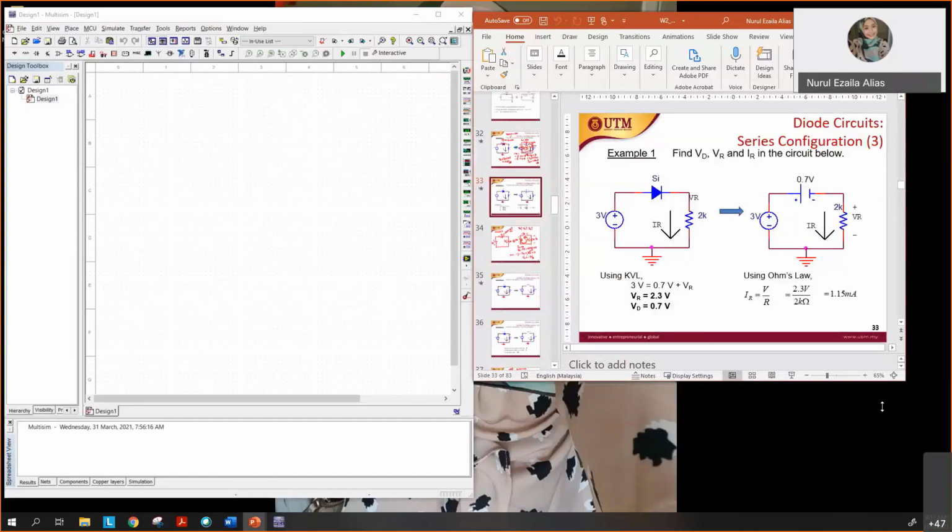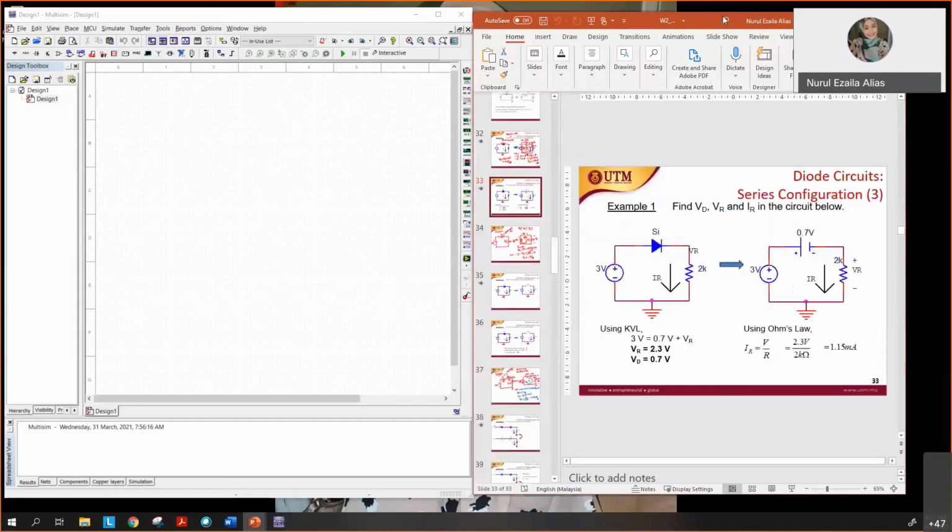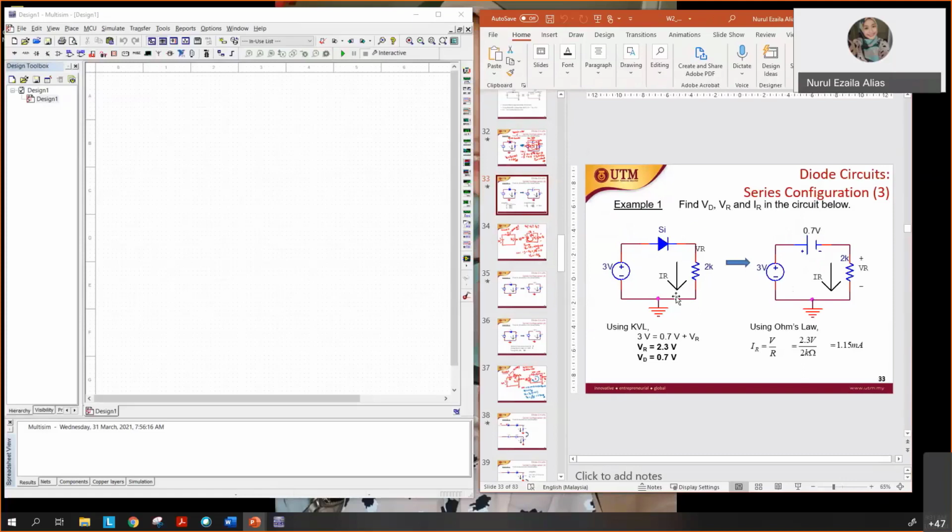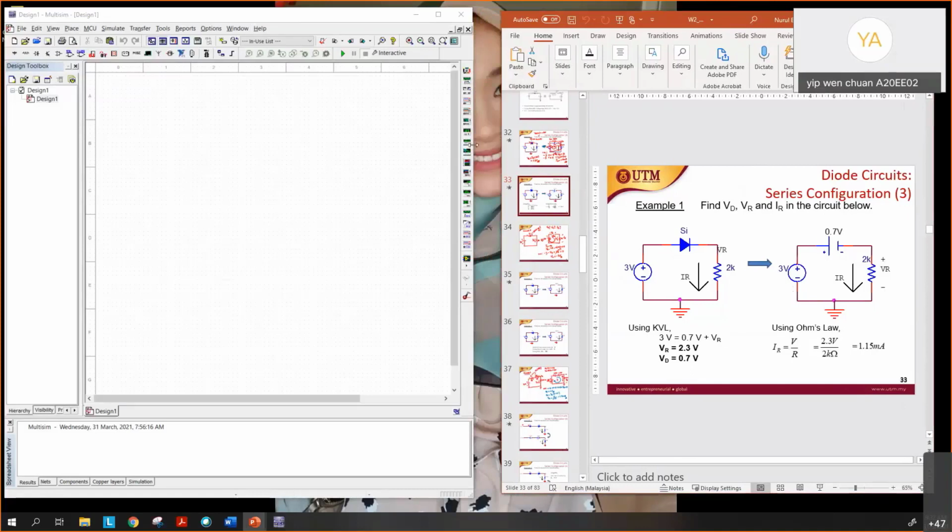Okay, let's try one example. This is from your past class lecture, example 1. We want to simulate this now. On the left side is Multisim. When you open it, you will get a view something like this, right? I think all of you get the same view as mine. Yes, the same. Great.